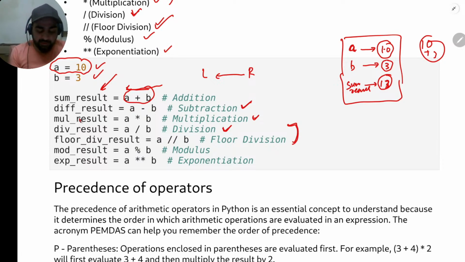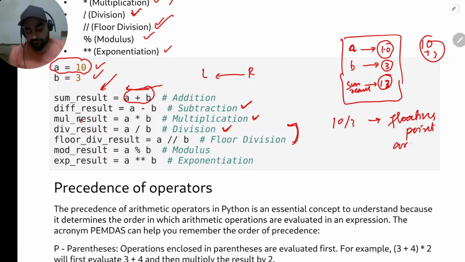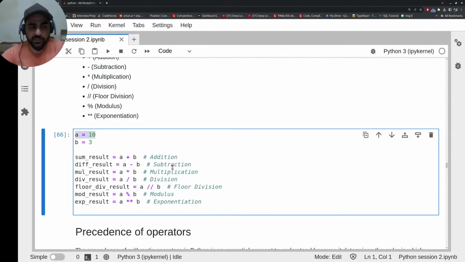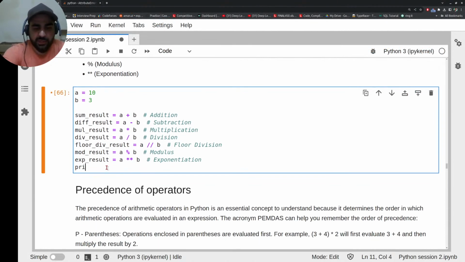So if I divide 10 by 3, there will be some floating point arithmetic happening. Floating point arithmetic it is called. So 10 divided by 3 is some 3.333. It will go on. So if I just go to the code window, you can see, if I print out this division result, a divided by b. I'll just copy this and print it out. So the result I expect is 3.333, something like that.